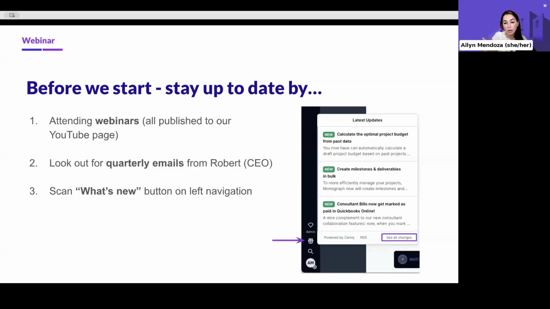And then the most real-time updates that you can possibly get come actually from within the app. It's a little gift box icon on the bottom. That's the What's New button. It'll show you information. It'll link you out to help articles as well.